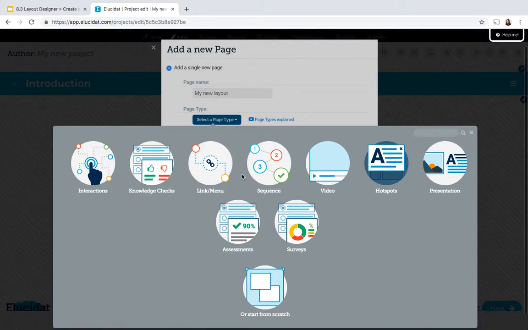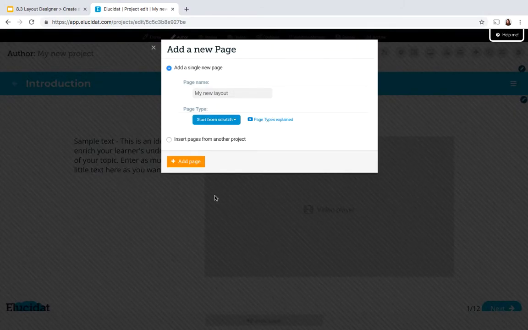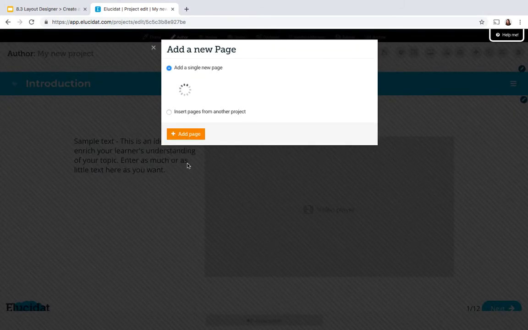But I'm actually going to scroll down here to this option here, Start from Scratch. So that's available to anyone with Layout Designer access. If you can't see it, you might just need to speak to an administrator about getting access to this feature. So I'm going to select that and simply add a new page.